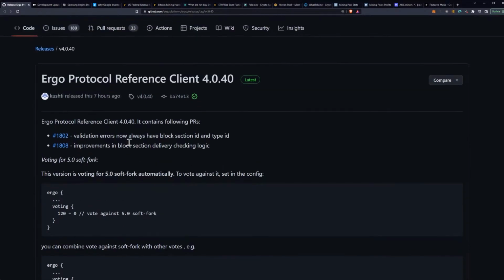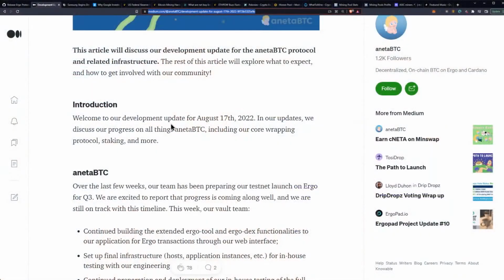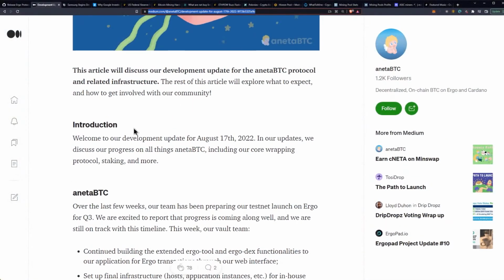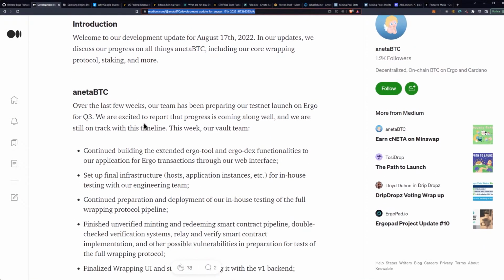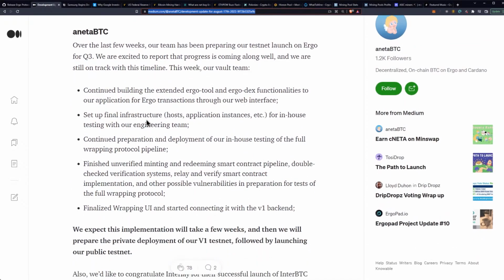Of course, this was 7 hours ago from Kushti, and they just keep pumping out more and more work, which is awesome. And we have a development update too for Aneta on the Ergo blockchain, and this development update came out yesterday, so let's go ahead and get that covered. This article discusses their development update for the anetaBTC protocol and related infrastructure. So over the last few weeks, the Aneta team has been preparing their testnet launch on Ergo for Q3.